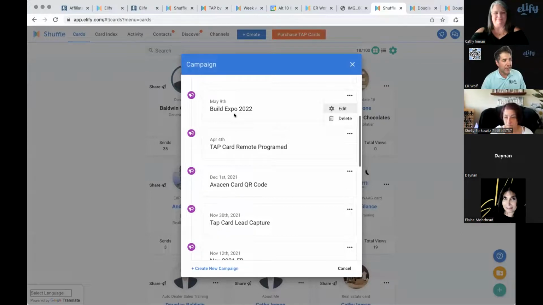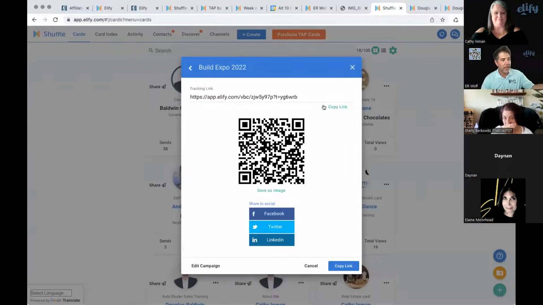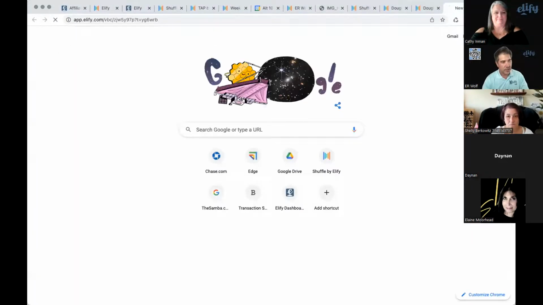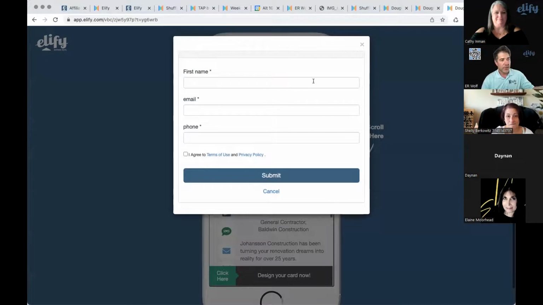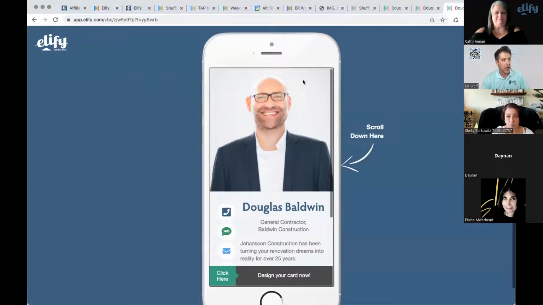So I could hit edit and build that campaign, or I'm going to click on it. And this is the campaign link. So I'm going to copy that link and paste it into the browser. And you can see this one was tied to a lead capture form. That was optional. I can close it down. I can see the card and everything.